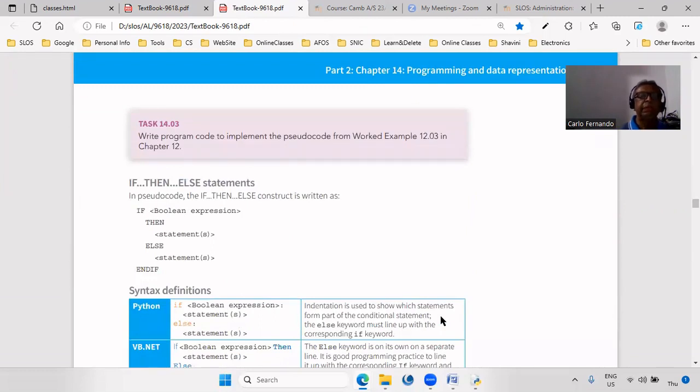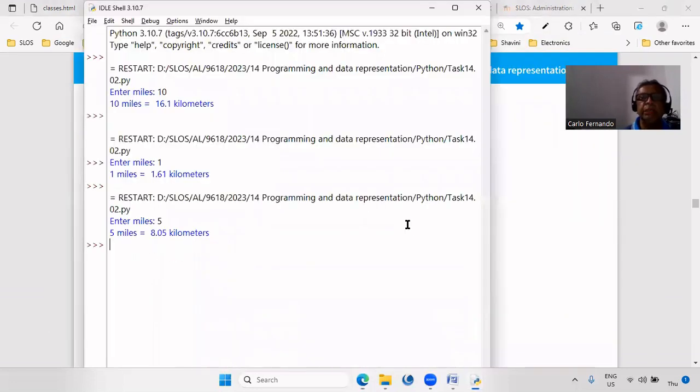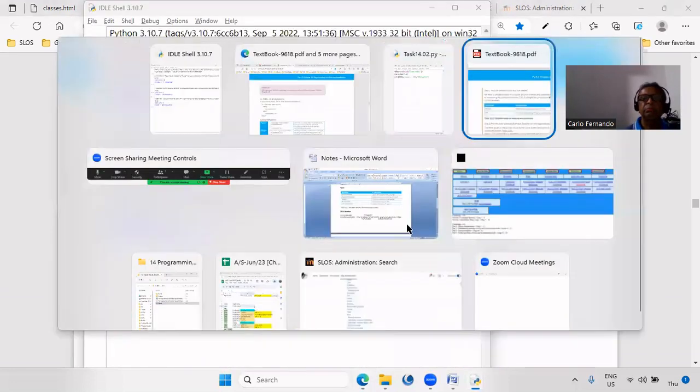Task 14.03, write program code to implement the pseudocode from worked example 12.03 in chapter 12. So let's go back to 12.03. See, worked example 12.03.